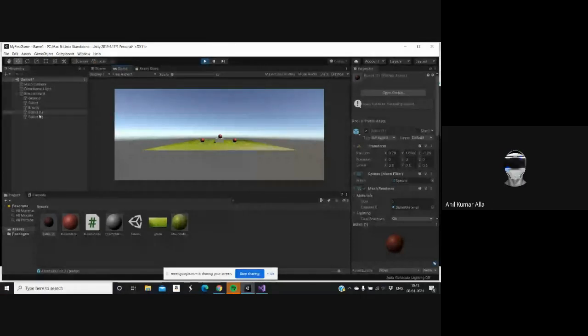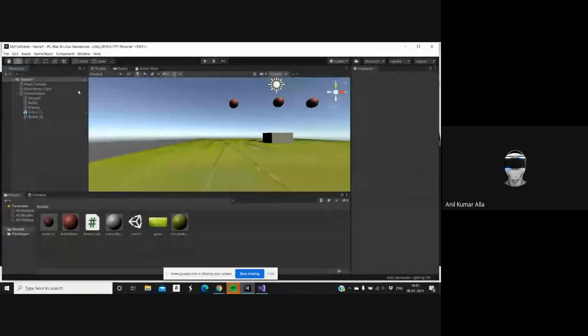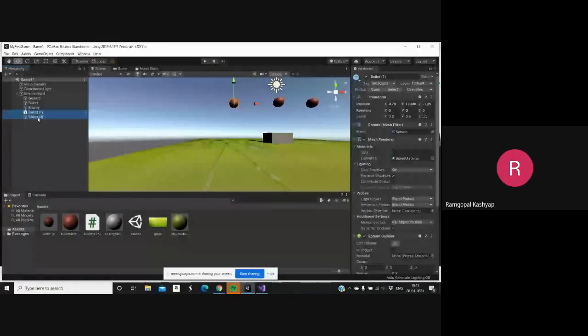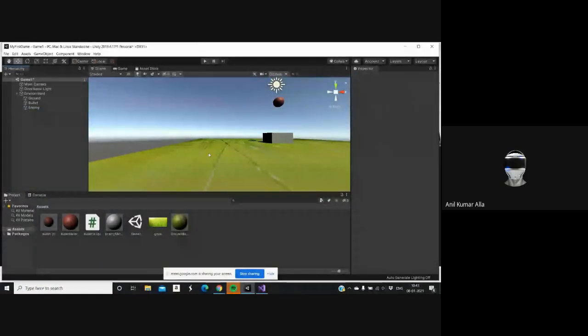You need to switch off the play mode first. Yeah, sir, I have to switch off play, delete these two. Yeah, no, no, just switch off this. Yeah, two bullets. Just delete it. Yeah, delete it.